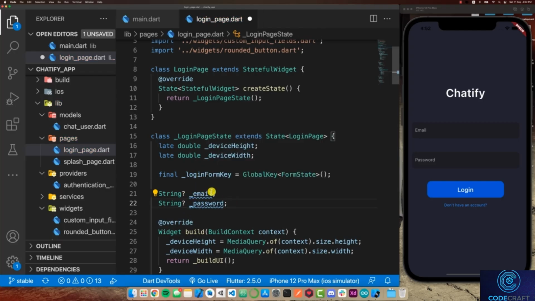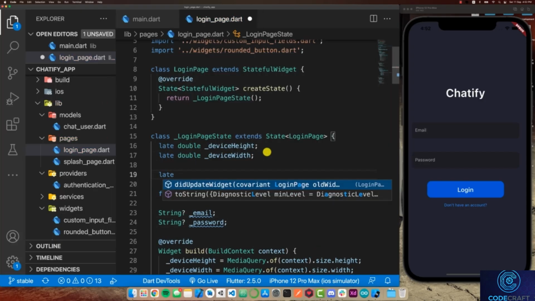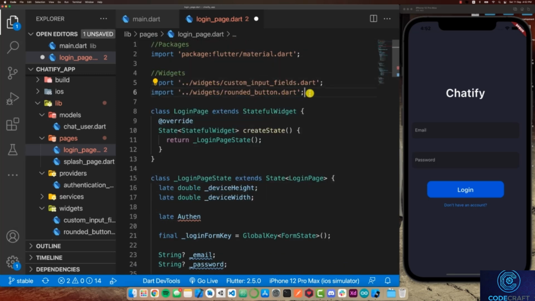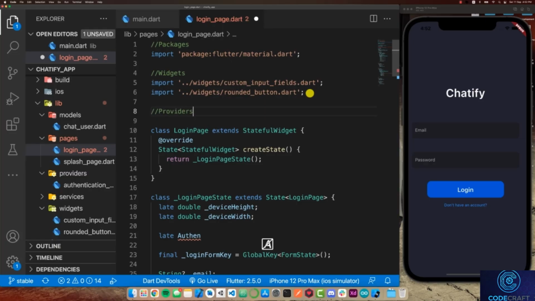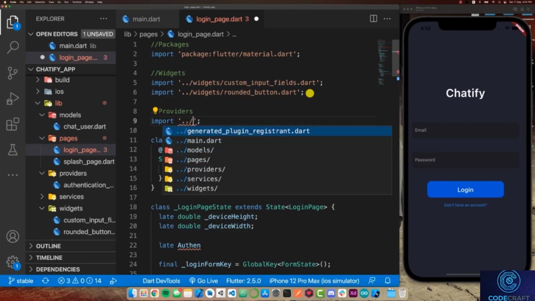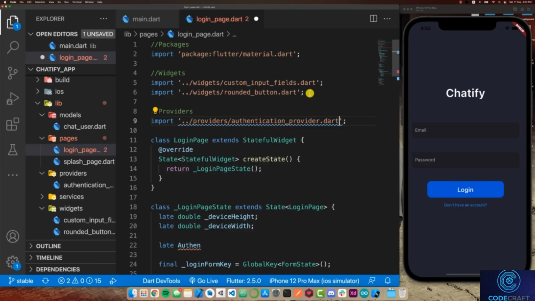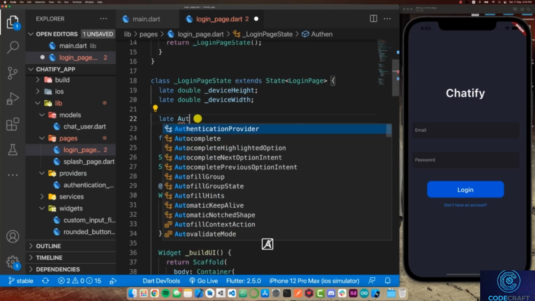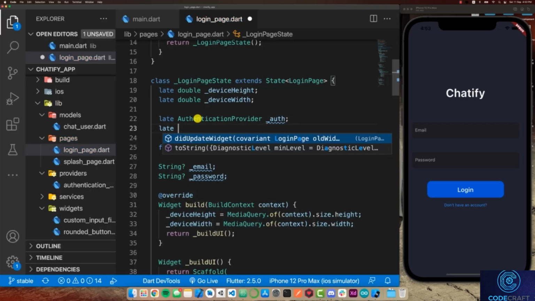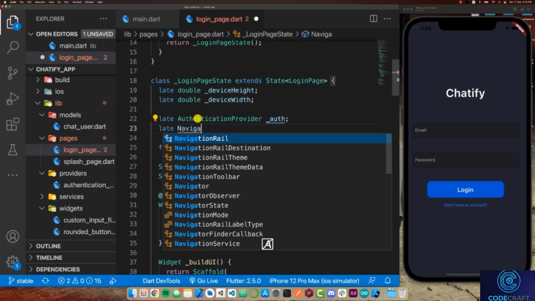Once I have these two defined, the next thing that I'm going to be doing is creating a variable which will store a reference to our authentication provider. So I'm going to create a late variable and I'll call this authentication provider. That means that I firstly need to import my provider. So I'm going to go here and I'll say providers, and then here I'm going to import the /providers and then authentication provider, and then I can come down here and do authentication provider and I'll call this auth.